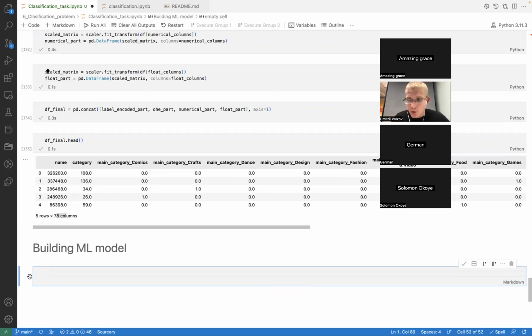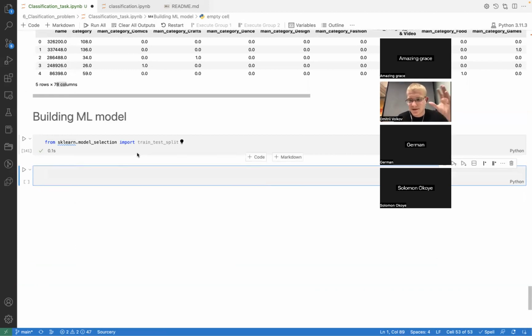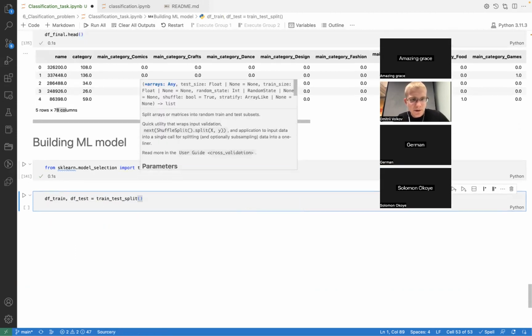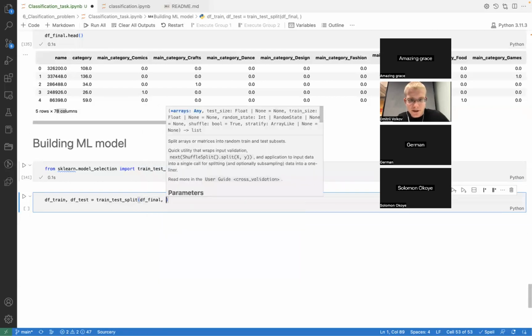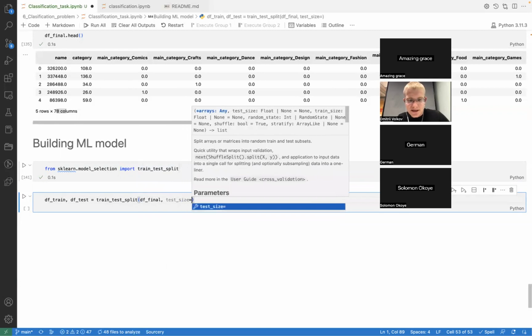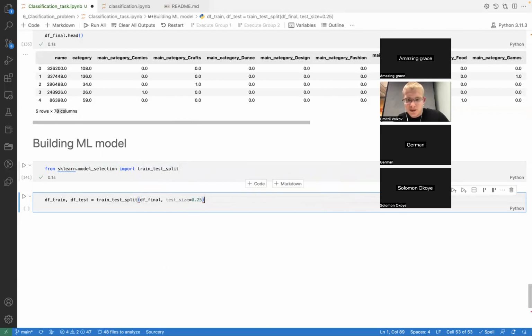To build a model, what do we need to do? First of all, we need to split our data into train and test. To do so, we will import from sklearn model selection train test split. Train test split is a simple function which allows us to split our dataset into 75 and 25%. We will create new variables df train and df test, and call train test split on our df final. Let's specify test size equal to 0.25, so we will use 25% of our data to validate the model.